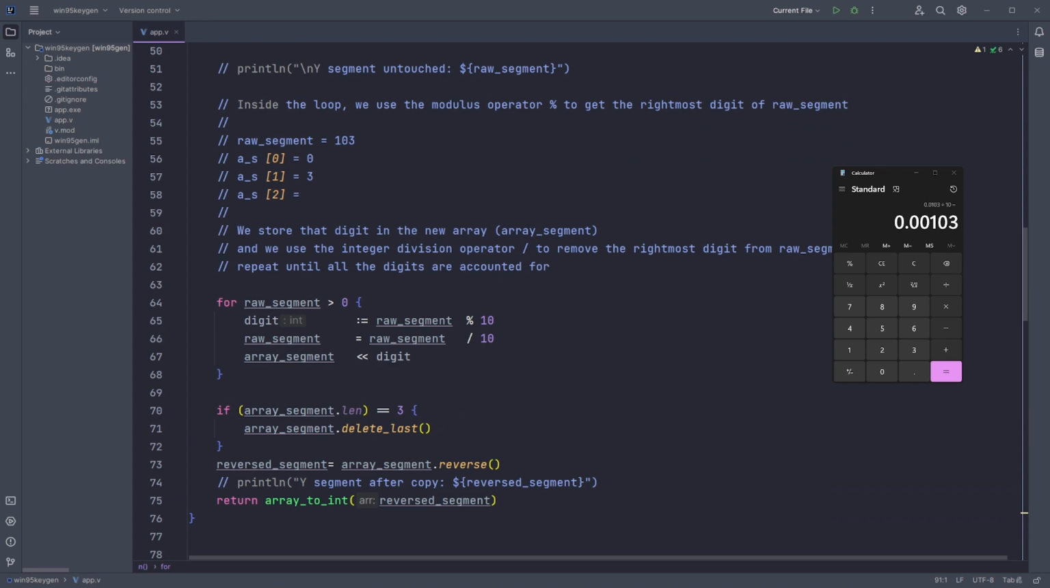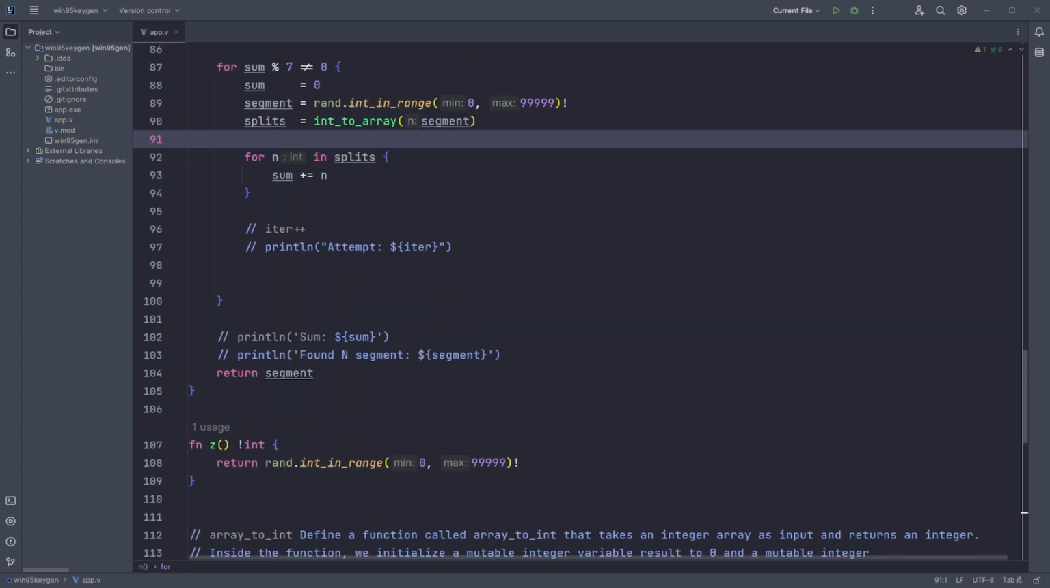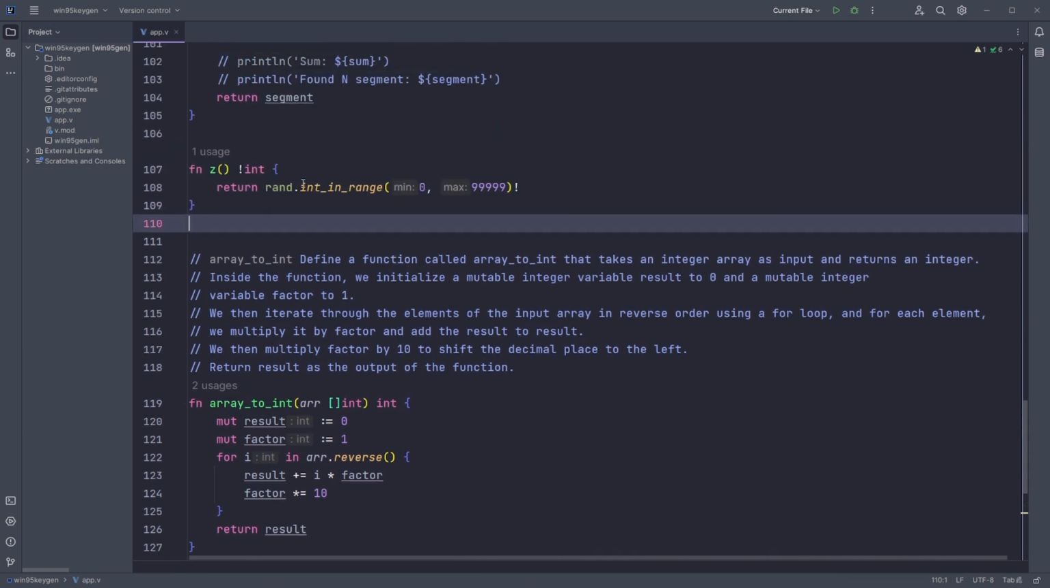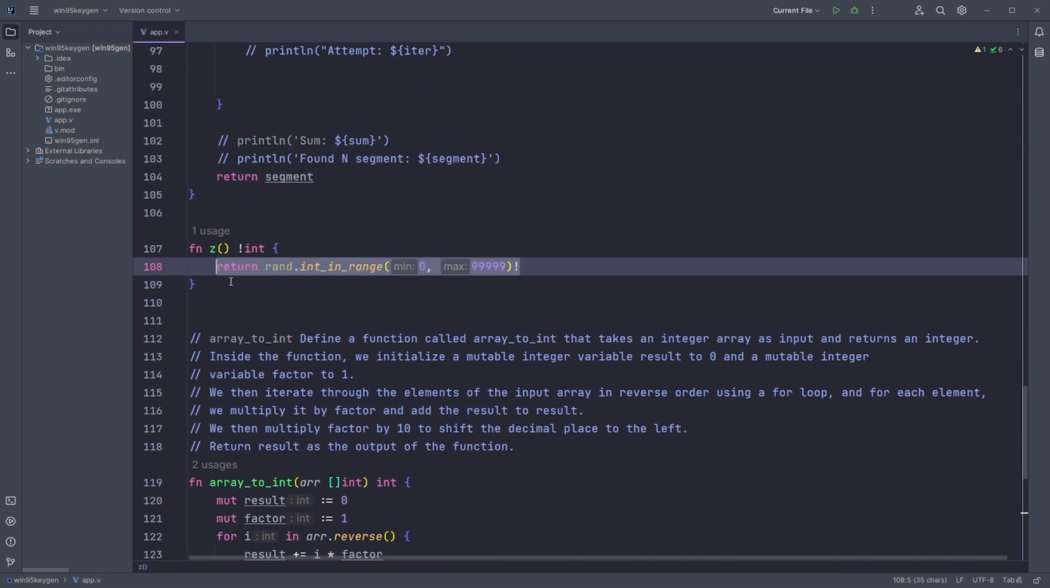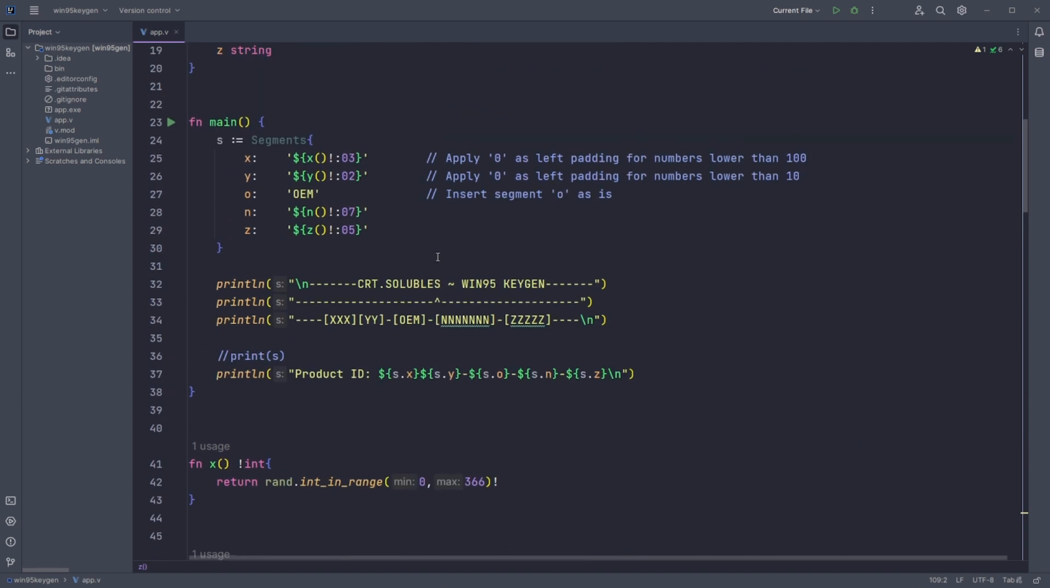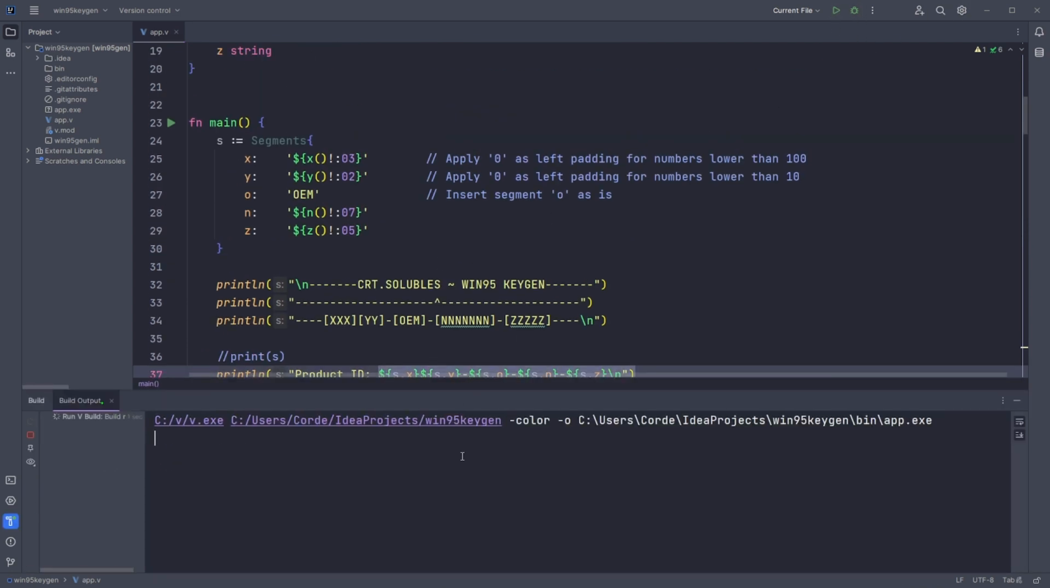The calculator's in the way. Other than that, if you are on... Oh, no, Z, we forgot Z. Z is just, again, going to be a 5-digit number. We're just generating it and padding it with zeros if it's lower than 5 digits. So super simple. We're combining all those, throwing them right in here, and that's what gives us that final result.